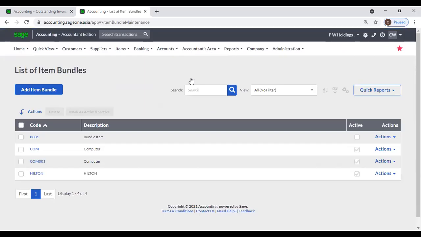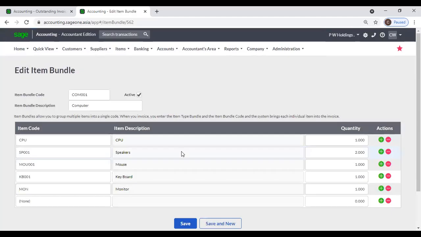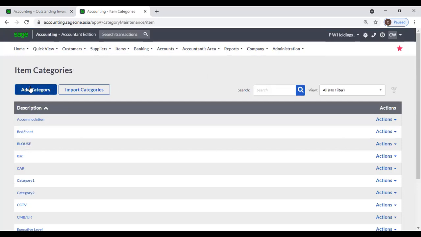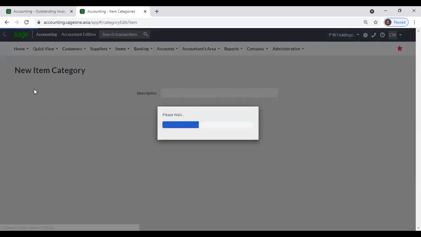Now, if you are selling bundle items, for example, if you are selling computers, that computer has a keyboard, mouse, system unit, monitor, like that. You can create those items as a bundle item. Then when you select the main item, other components will display on the screen. Item categories: you can create item categories by clicking this add category.